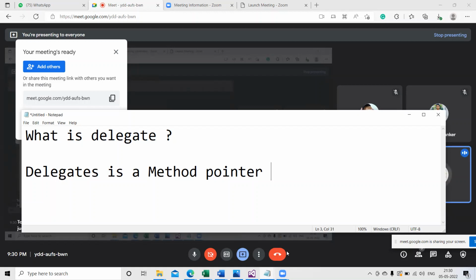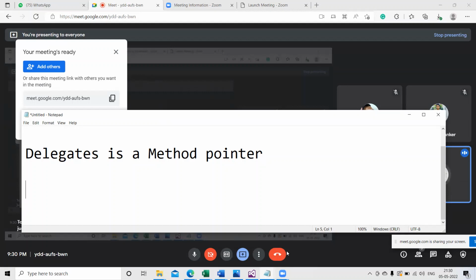First of all, a delegate is a reference type. We have value types and reference types, right? A delegate is always a reference type. If the interviewer asks you what you mean by delegate, you need to say very clearly: sir, a delegate is nothing but a method pointer, so you can keep a reference to the method.